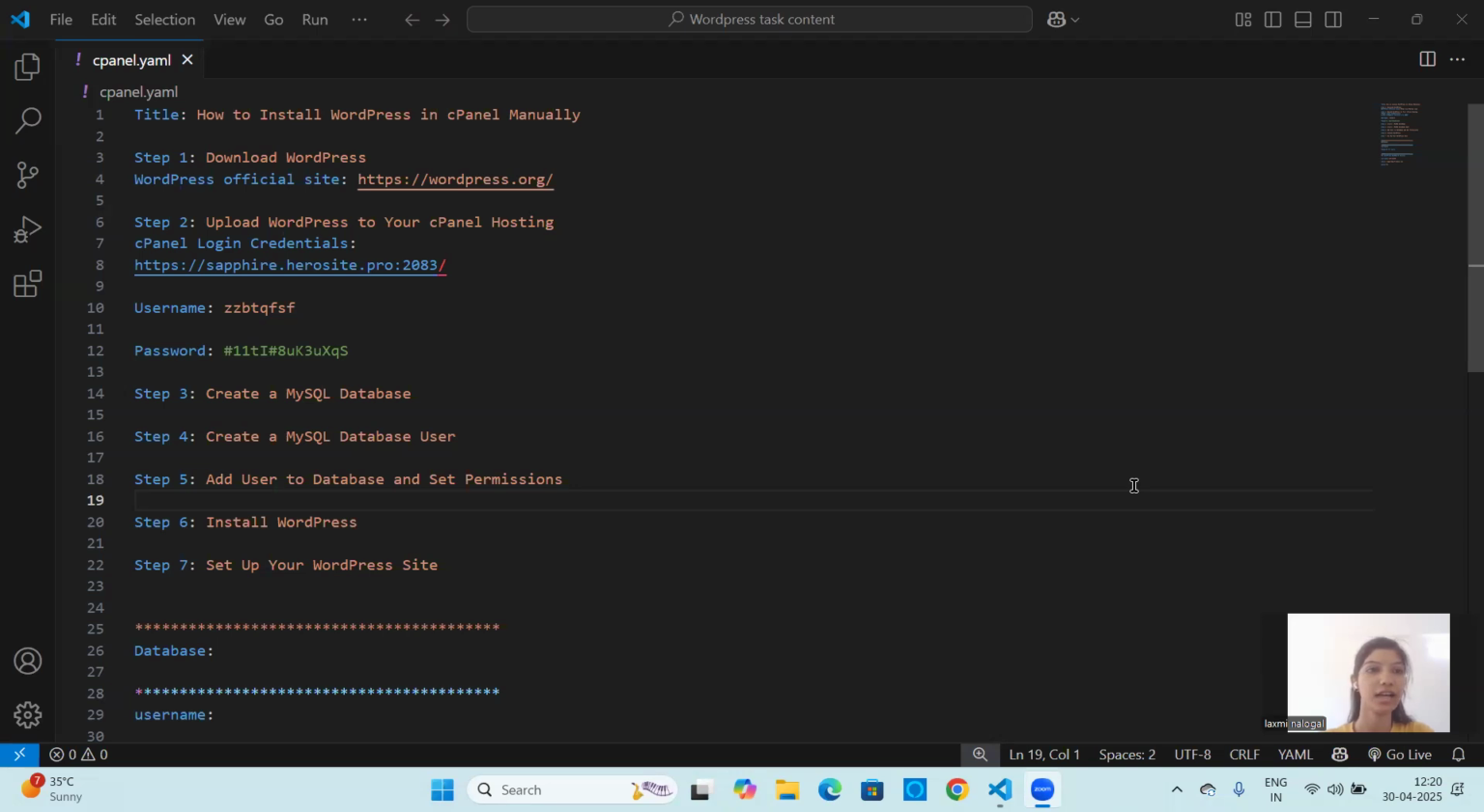Today we will learn how to install WordPress in a cPanel. If you are new to creating websites, you have probably heard about WordPress and cPanel. But what exactly are they and why are we using them for this task? Let's understand that first.